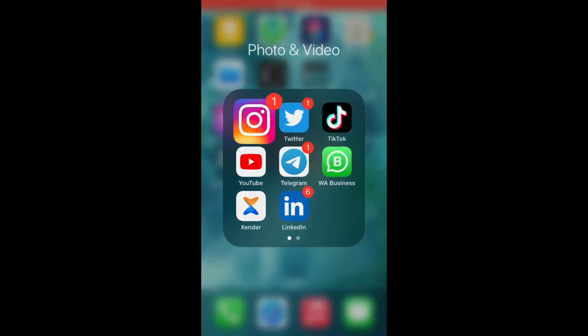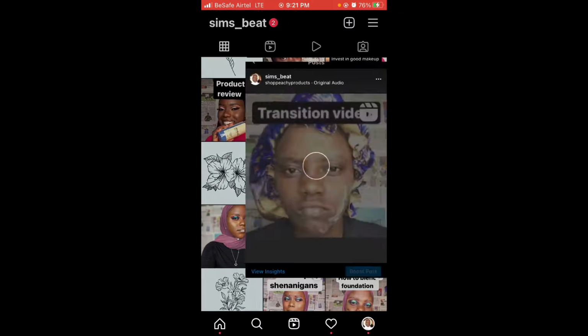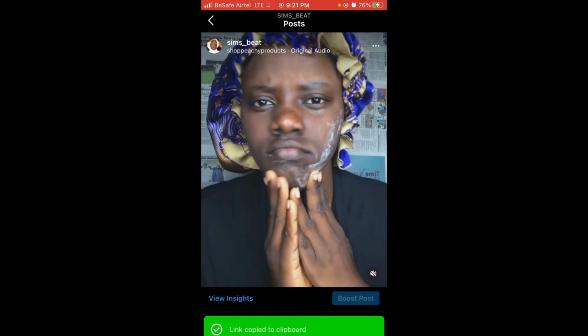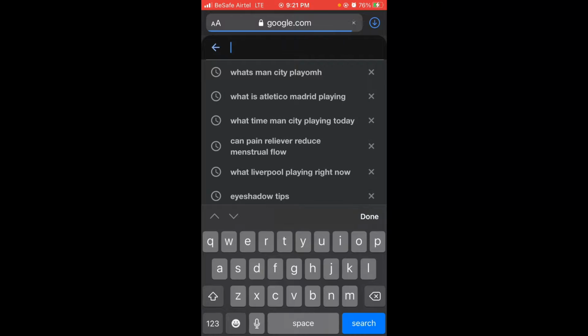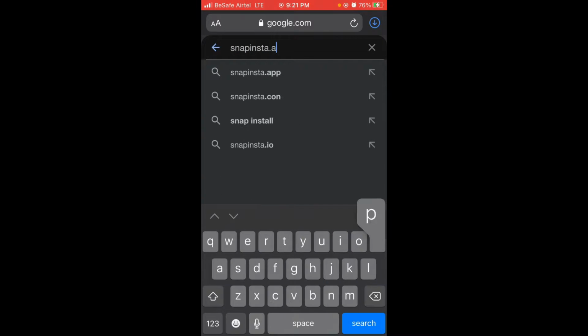So the first thing you want to do is to go to the video you would love to download, and then you click on this icon here and copy the link. Afterwards, go to Google and then you type in snapinsta.app.